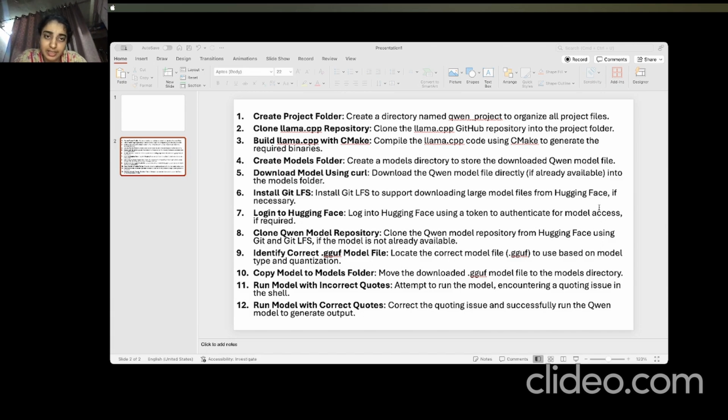Now we need to identify the correct .gguf model from the repository. So once we have this file in our models folder, we attempt to run the model using the llama.cpp binary. Sometimes we get certain issues, but we run the model with the correct commands. So let us begin doing this. So these are the different steps that we are going to follow. I am sure that when I will actually be doing the coding, you will be able to understand better. So let's start with creating the project folder.